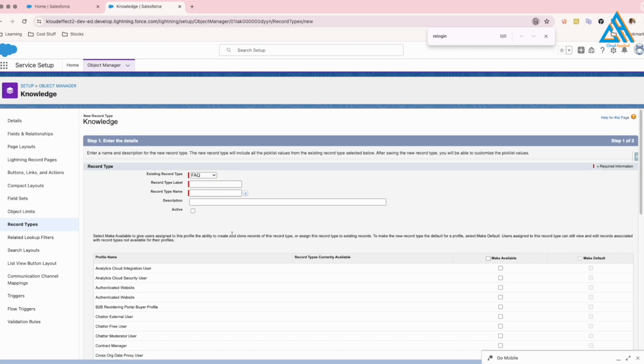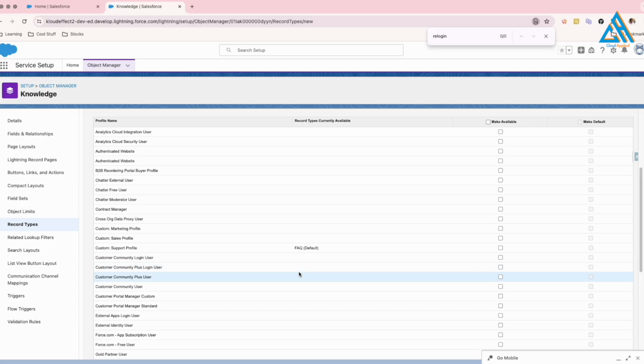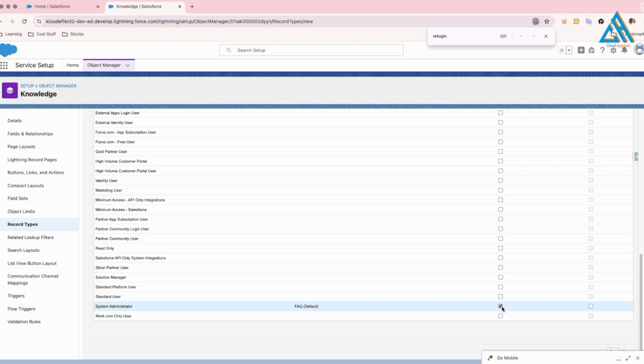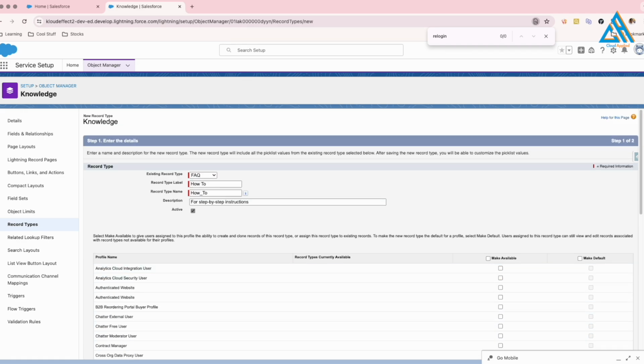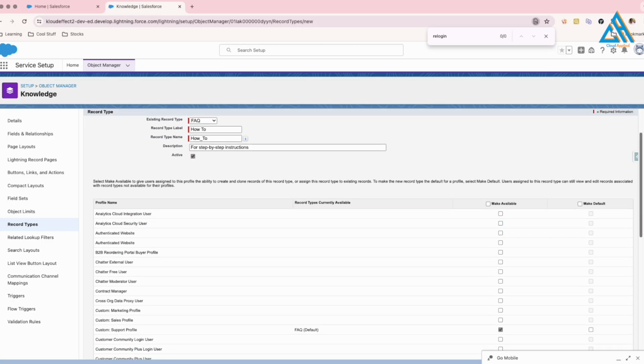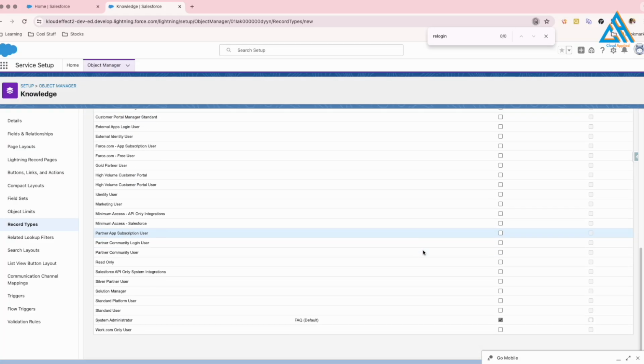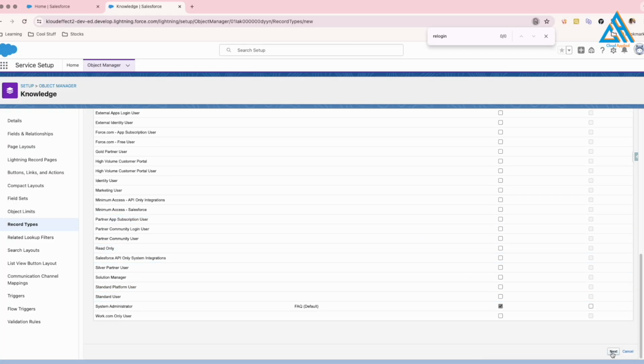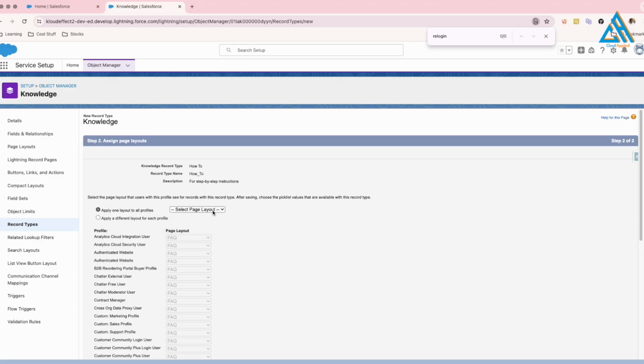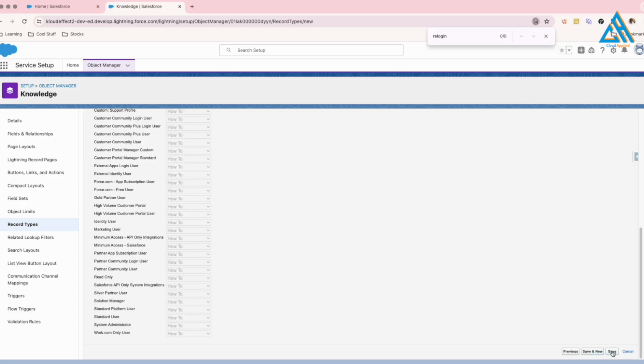Now we are assigning these record types. Sorry, we are creating these record types and we are assigning those page layouts to these record types. For now, we'll make it only for the current users, like system admin and customer support profile, because if at all we have to make any changes, we need not do a lot of stuff. We can just delete the access, and we can set up what is the default layout for all the profiles. So for now we'll go with how to.